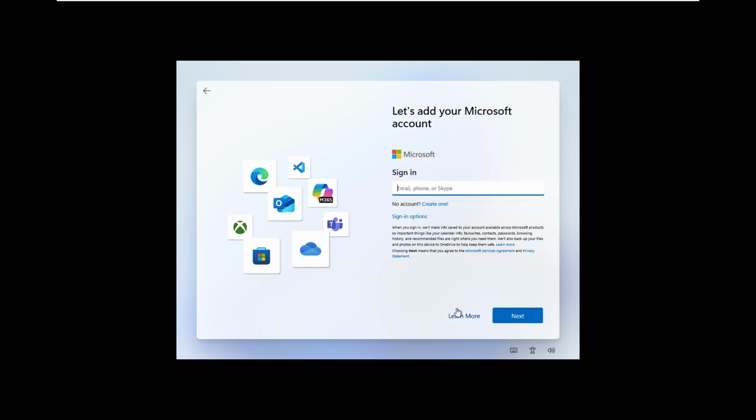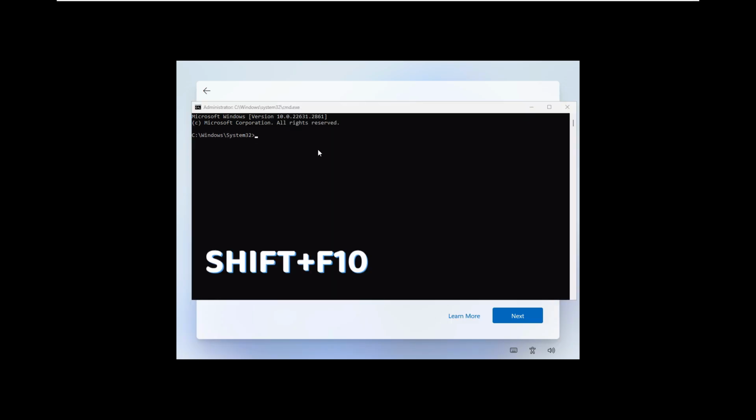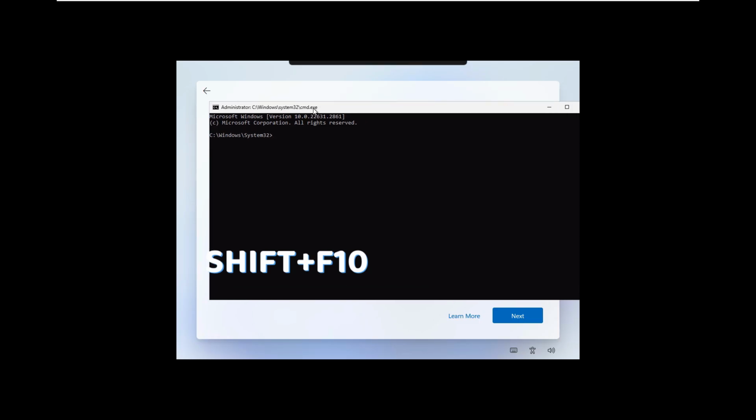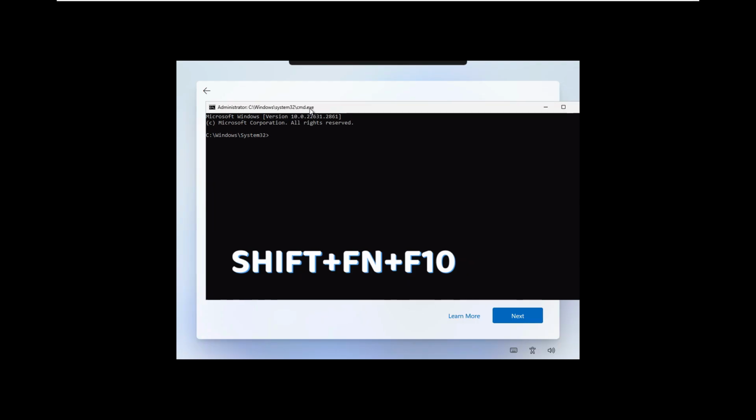There is a procedure where you can skip this online process. You can go ahead and create your local account. On this screen where it's asking about the online account details, you need to press Shift and then F10 on your keyboard. The moment you press Shift and F10, it will open this command prompt window. There is another way, you can press Shift plus Function plus F10. So there are two combinations you can try, whichever works.